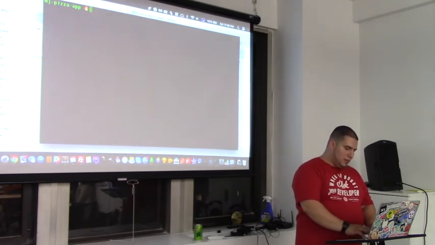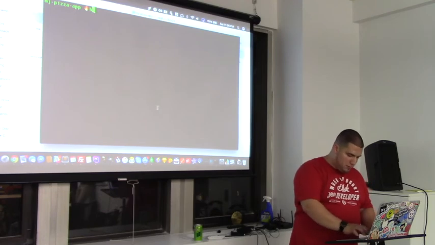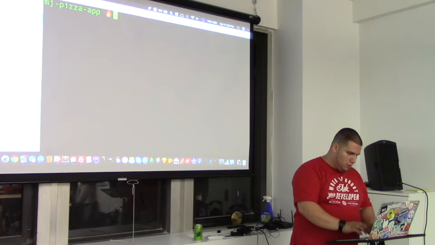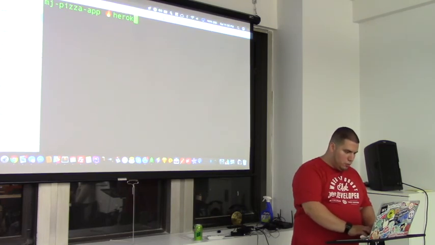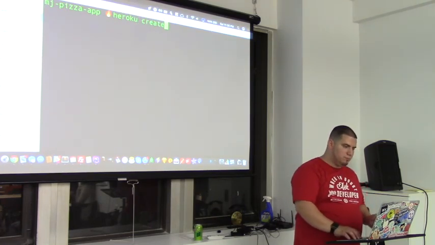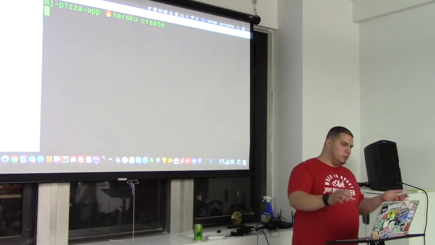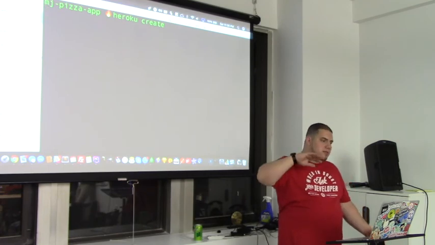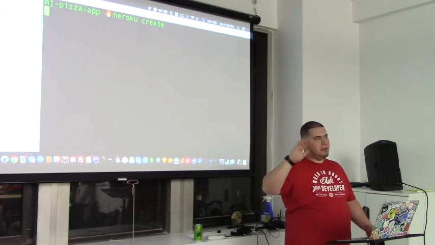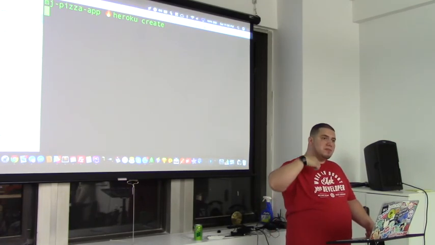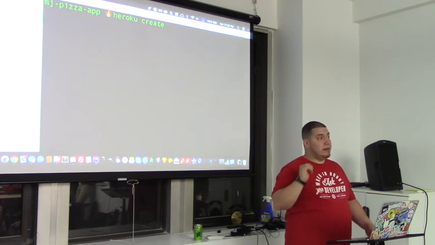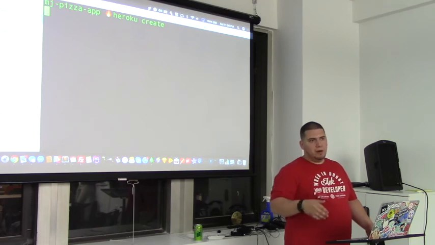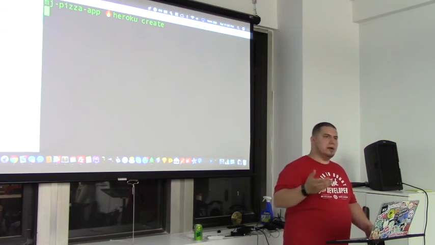So I'm going to type, can you guys see this? There. Alright, cool. So I'm going to say heroku create in the root directory of my app folder. Heroku is going to call home. It's going to say, hey, Anthony wants to make an app. It's going to do a bunch of other magic. It's going to randomly assign me an app name. It's going to spin me up a server. It's going to charge my credit card or not.